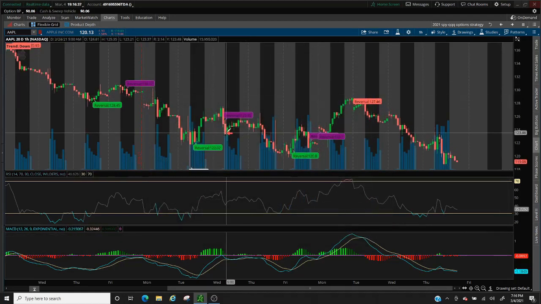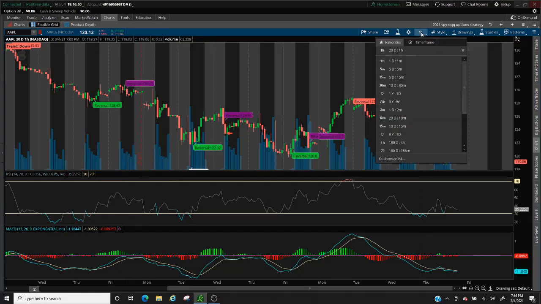Now you have a chart with the colors that you want and a few indicators just from these tabs right here. Now let's move to the next one. The next one is this one right here, the time frame setup. If you click that, you can see different time frames.